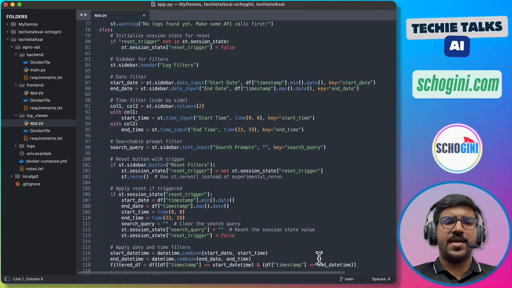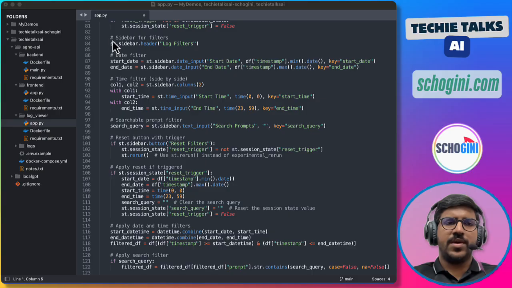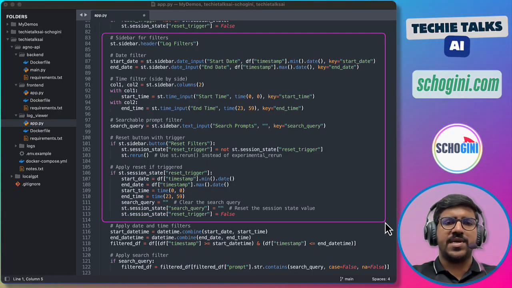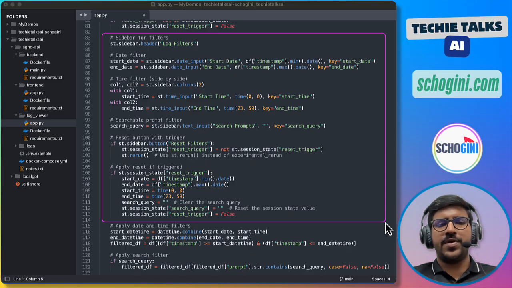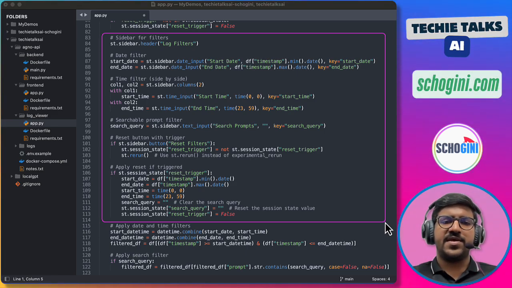Here what I did is I created one filter functionality. So in the Streamlit sidebar I added filters. So these are the filters that I have added. There will be one start date and end date filter. There will also be a start time and end time filter. There will also be a text input where the user will be able to type and filter the log.